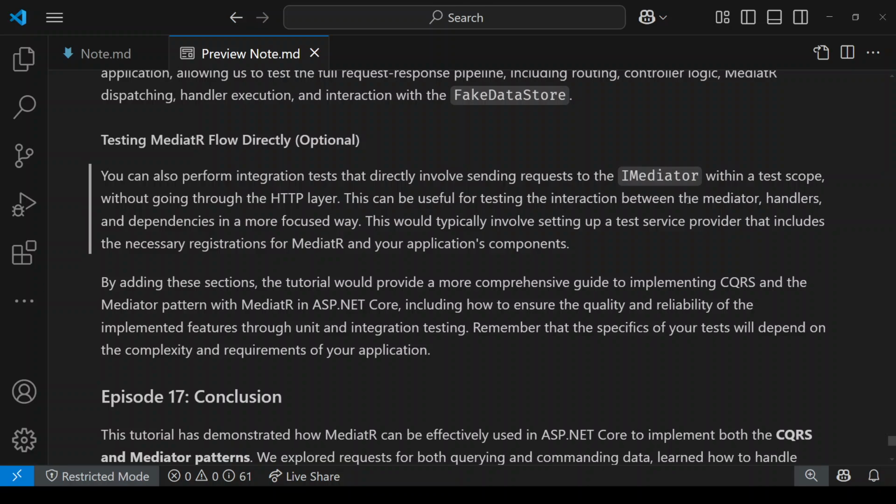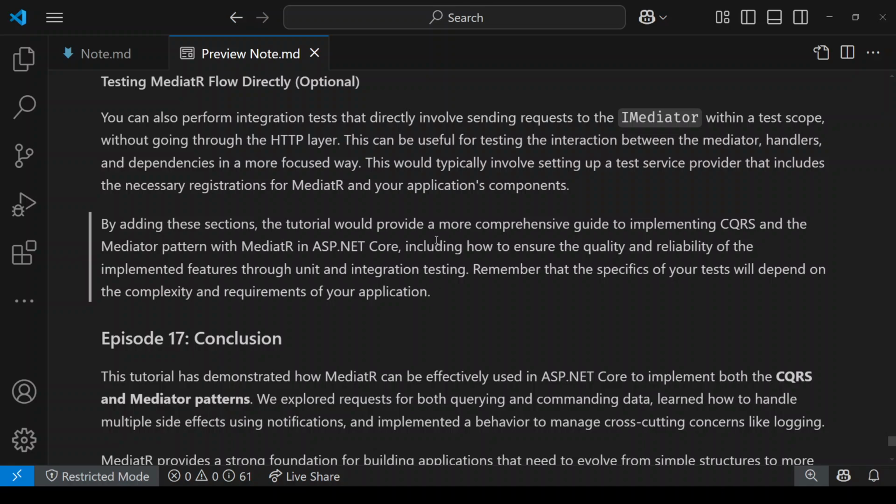This can be useful for testing the interaction between the mediator, handlers, and dependencies in a more focused way. Suppose you do not want to get involved with the different parts of your web API application. You do not care about handler execution, controller logic, routing. You just want to integration test the mediator part of your application. That is also another option. This would typically involve setting up a test service provider that includes the necessary registrations for mediator and your application components. We're not going to talk about this part.